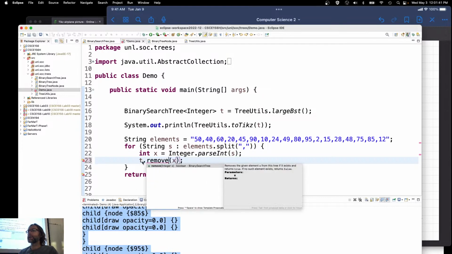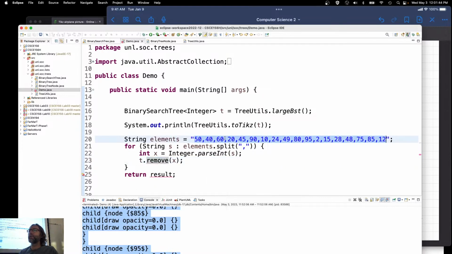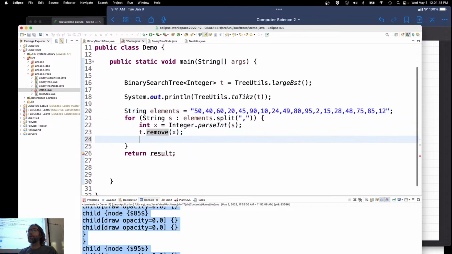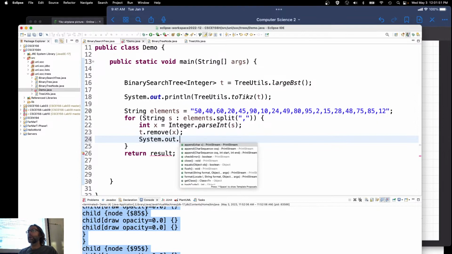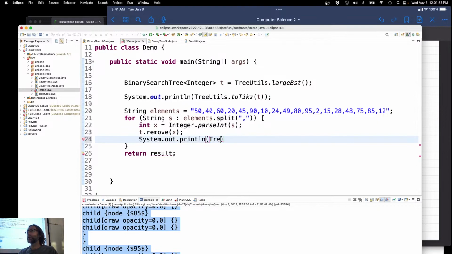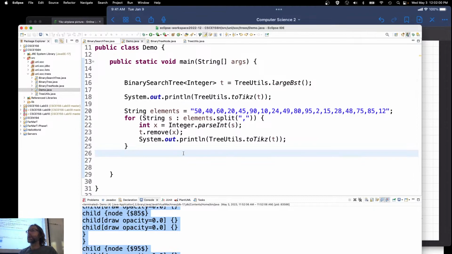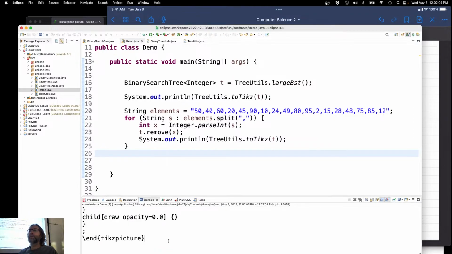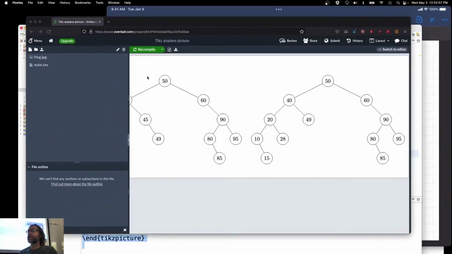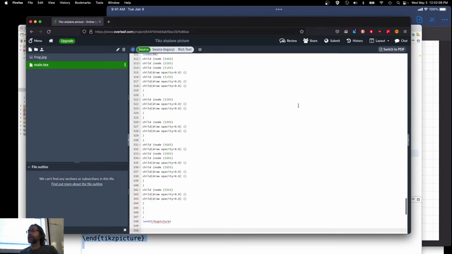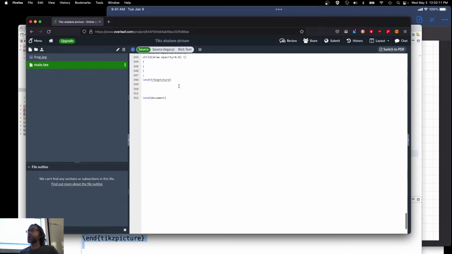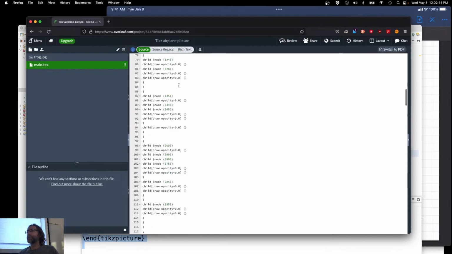T.remove x. And I'm going to remove them in that order, 50, 40, 60, 20, 45, dot, dot, dot. And each time I'm going to print out the result. System.out.println tree utils.toTixie. Darn, what was it? T? There we go. All right. This nice little tool that I built that visualizes it by simply dumping a bunch of Tixie code will now show me all of those steps.